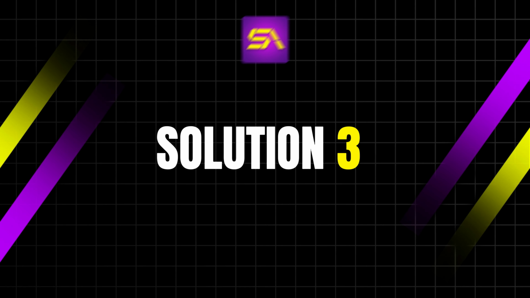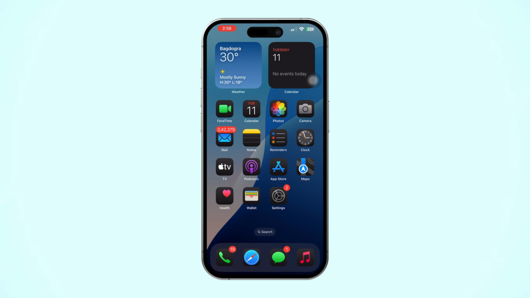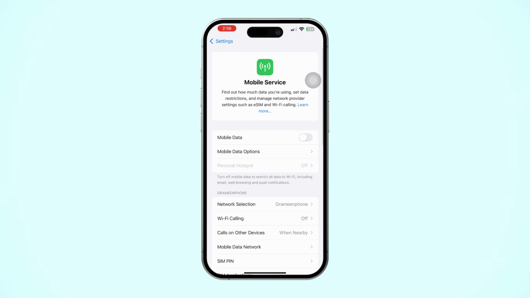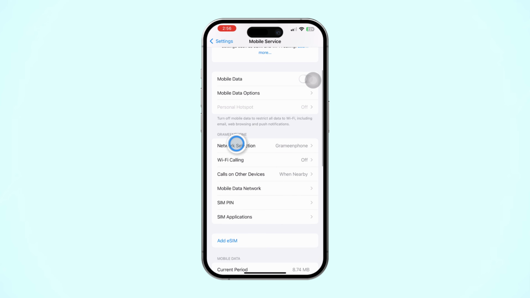Solution 3. Check cellular settings. It's important to make sure your cellular settings are in order. Open Settings on your iPhone. Tap on Cellular. Scroll down a bit and tap on Network Selection. Toggle it off and wait for a moment. After that, toggle it back on and see if the connection is restored.